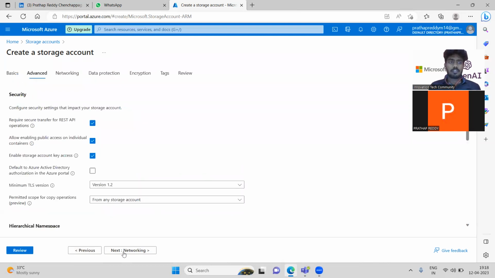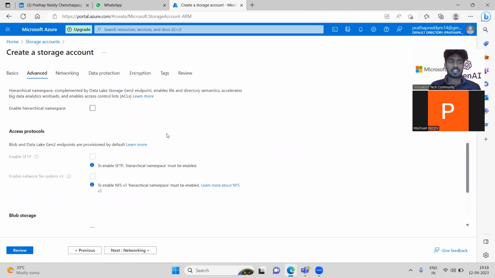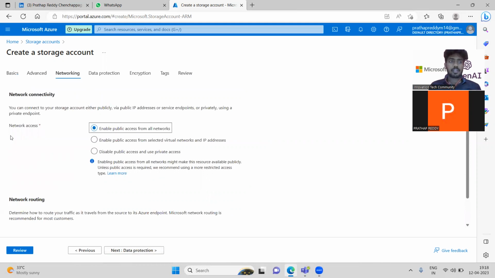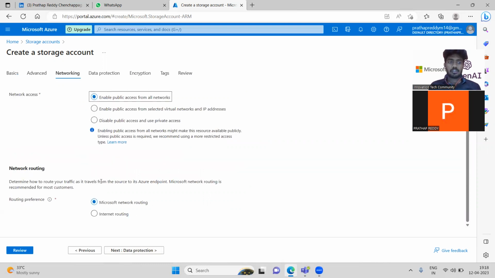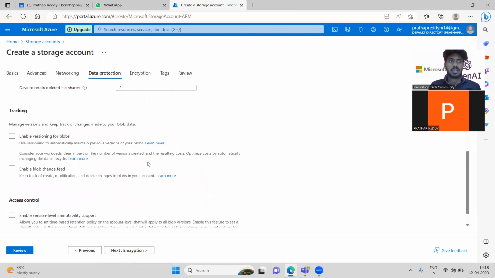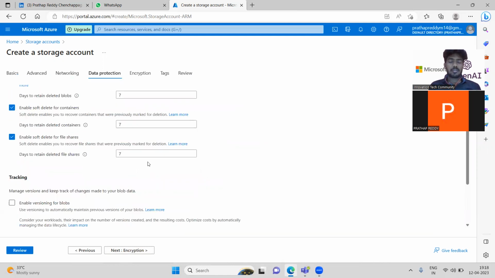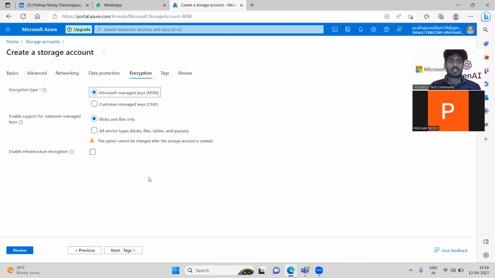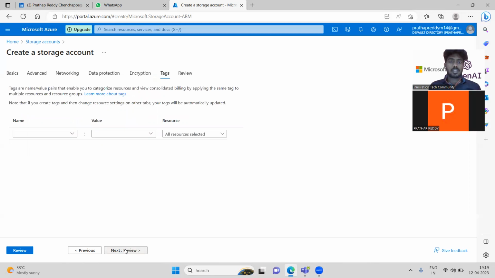And then move to advanced, just keep it as the default one. Then networking connection: enable public access from all networks, and the routing will be Microsoft networking routing. Data protection you have to keep as it is, the default one, and encryption you have to keep as the default one, and tags will be the same, and then review.